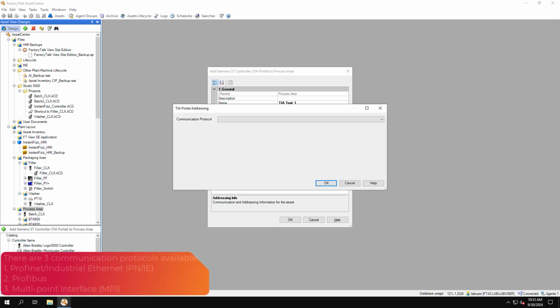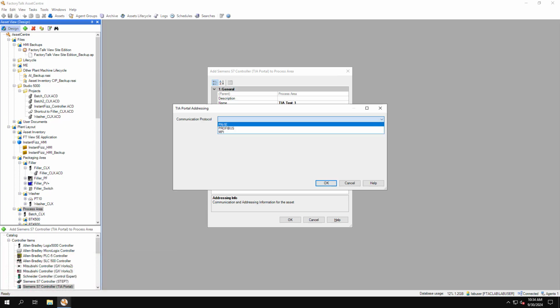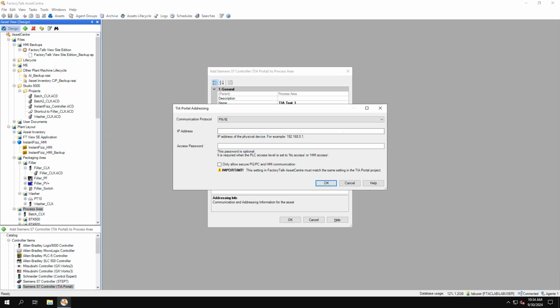The first selection is Communication Protocol. There are three protocols available: Profinet Industrial Ethernet, Profibus, or Multi-Point Interface. For this demo, we will select Profinet Industrial Ethernet. Enter the controller's IP address to configure Profinet Industrial Ethernet.